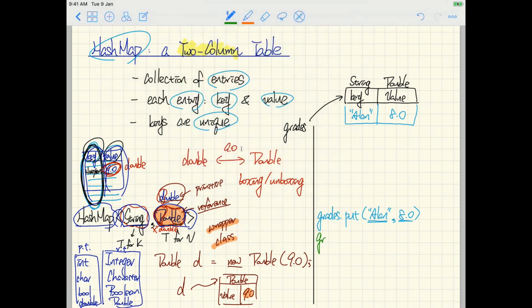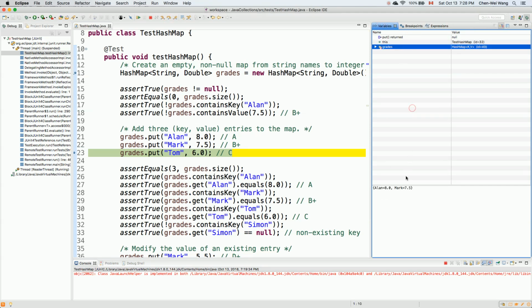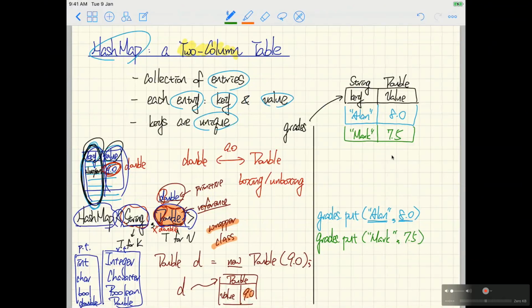So now what I do is grades.put mark and then 7.5. That means I'm going to add a new row over here, with mark over here and then 7.5. And then the next one: if I simply say step over and go back to variables, you can see grades now has two entries. ln has 8.0 and mark has 7.5. Completely consistent with the iPad illustration over here.